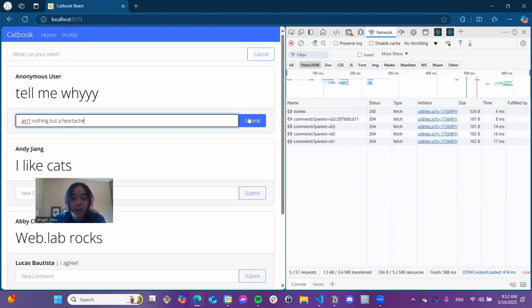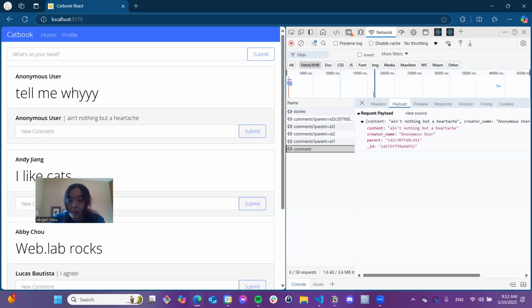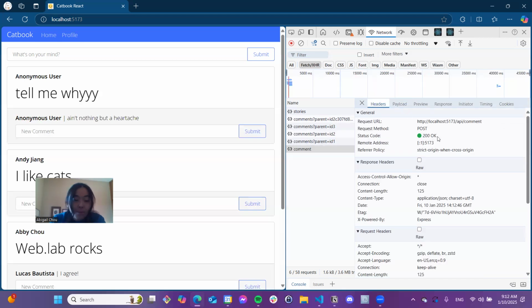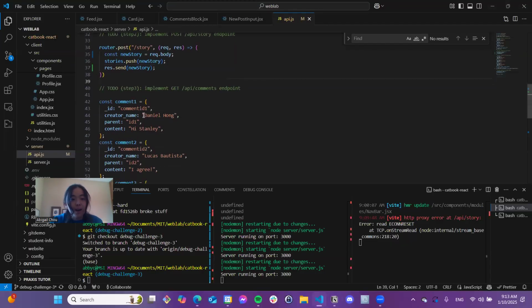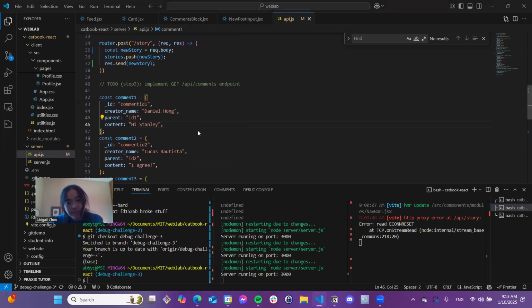And this time take a look at the request that's being sent when I try to post a new comment. Okay, I got back a 200 okay from the server. We're sending it to API/comment. It's a post request. Seems all right. And then what are we sending in the body of the post request? We're sending content, creator name, parent, and underscore ID. Those fields all look right. I can open up my API.js and just check this and make sure that it looks right, but those are all the same fields.